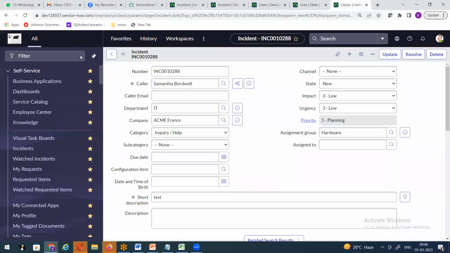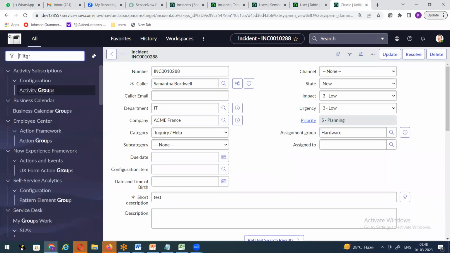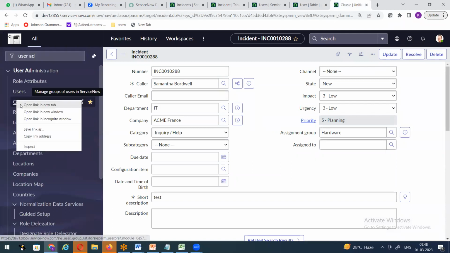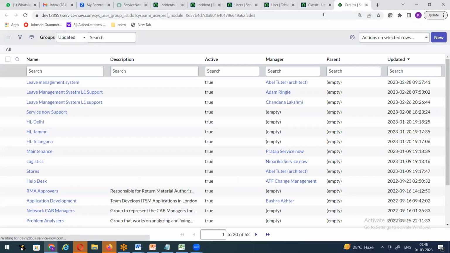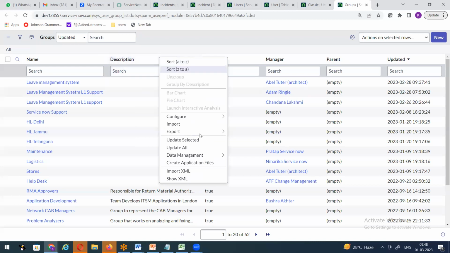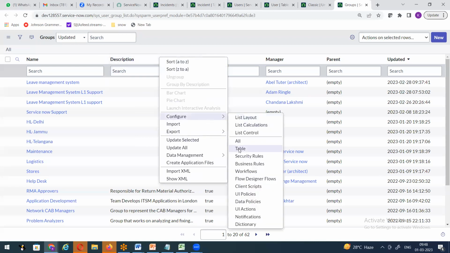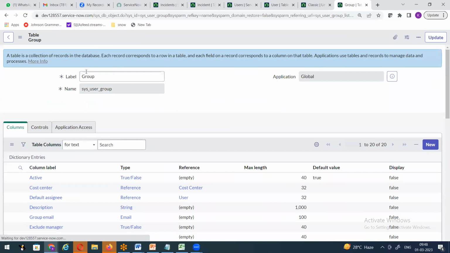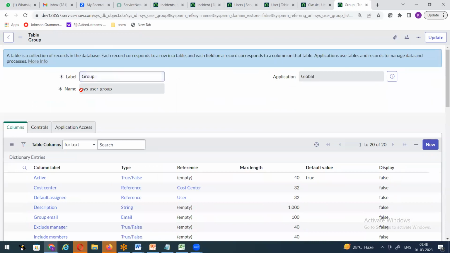In the same way, if you go to the groups form, user administration groups. See, the label is group. Right click on the header. Go to configure and table. See, group is the label. Name is sys underscore user underscore group. So this is how you need to understand all the tables.